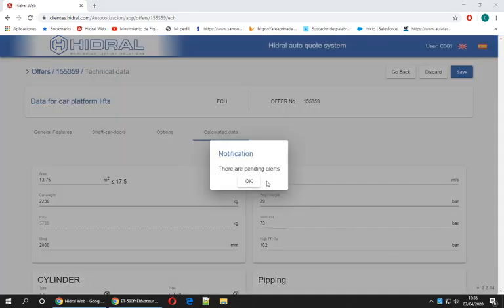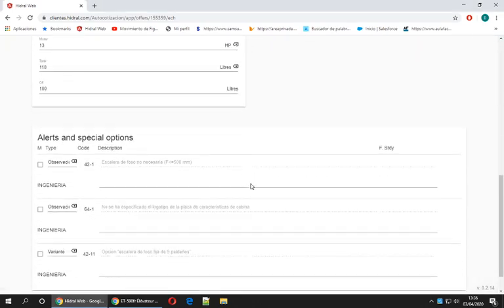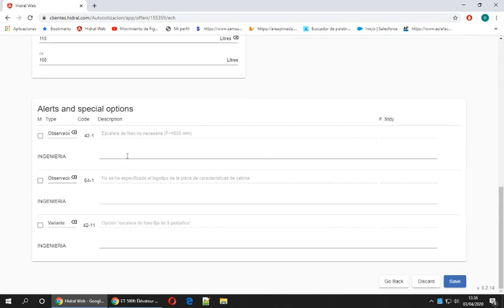Okay, when we finish here, we're gonna check the other pending alerts. Now we don't have errors. The error is sorted already. Now we have here an observation, a remark. It says that I don't need the pit ladder, because it's compulsory when the pit is over 500 millimeters. In this case, it's 400, so I don't need it if you want. So you can decrease the price.